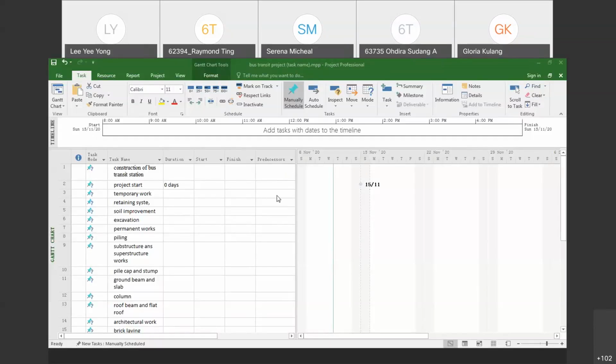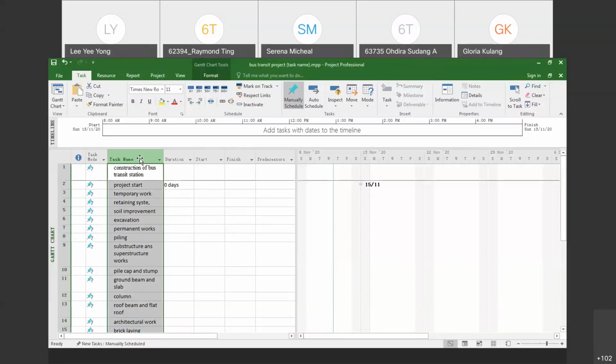You create the task, then the next step is you need to create a WBS. Okay, you create the WBS. To make sure you already created the WBS, you need an indicator. So you click the task name column, right click, and insert column.